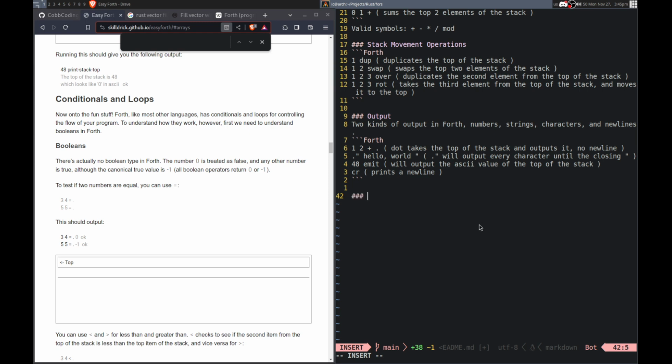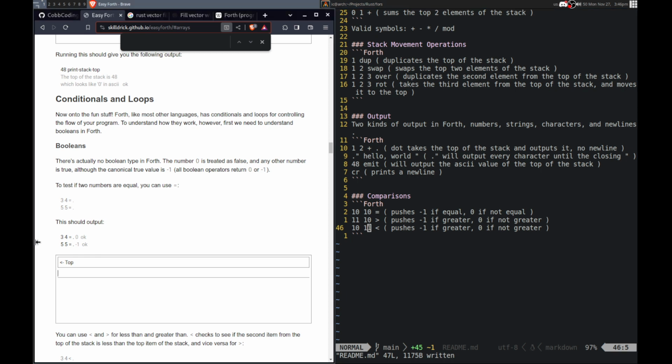Alright, comparisons. Right, in Forth, we have 10 10 equal, which is -1 if equal, 0 if not equal. Then we also have greater than, which is -1 if greater, 0 if not greater. Okay, and then we have this one. Let me format it like that. There we go. So I think that's all the comparisons.